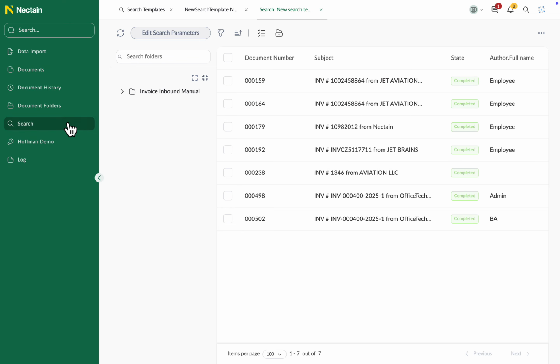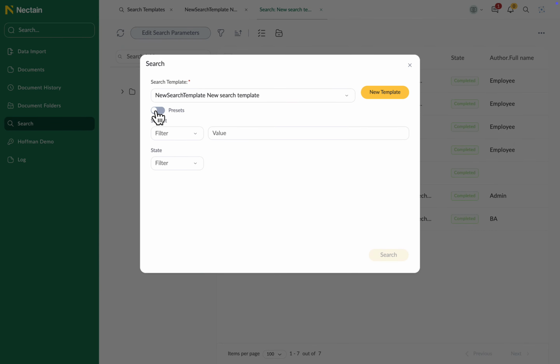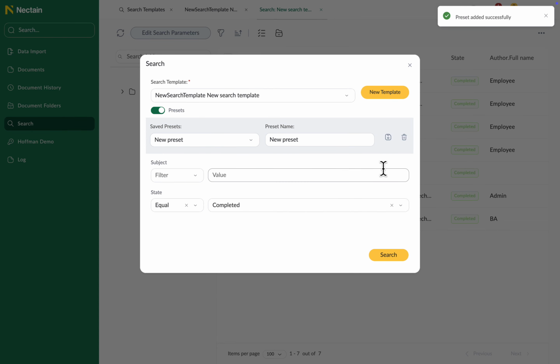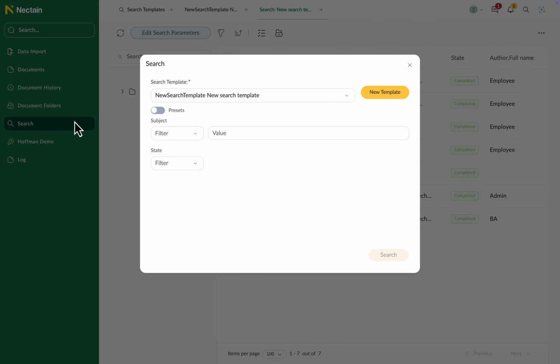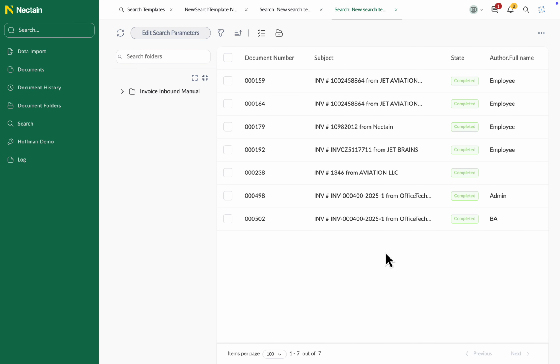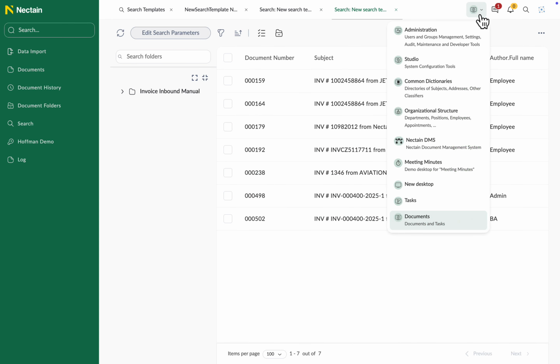Now let's talk about presets. Presets allow users to save commonly used search configurations. These presets are personal and not shared. To create a preset, open a search template, enable the preset switch, enter your search conditions, name the preset, and save it. To use a saved preset, open the same search template, activate presets, choose your preset, and run the search. Finally, let's look at calendars.